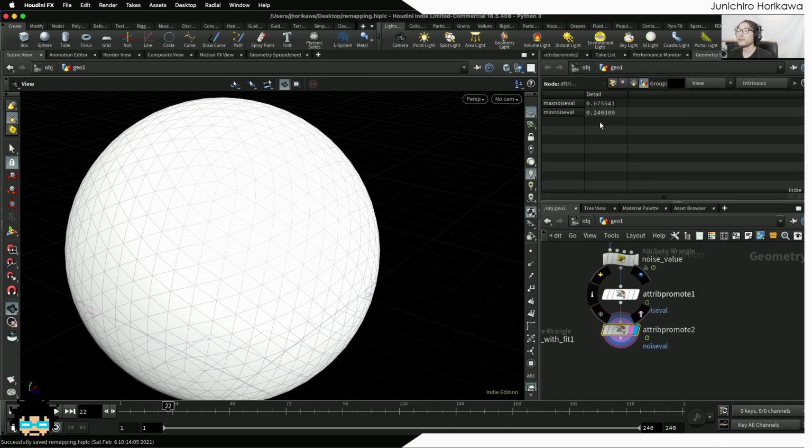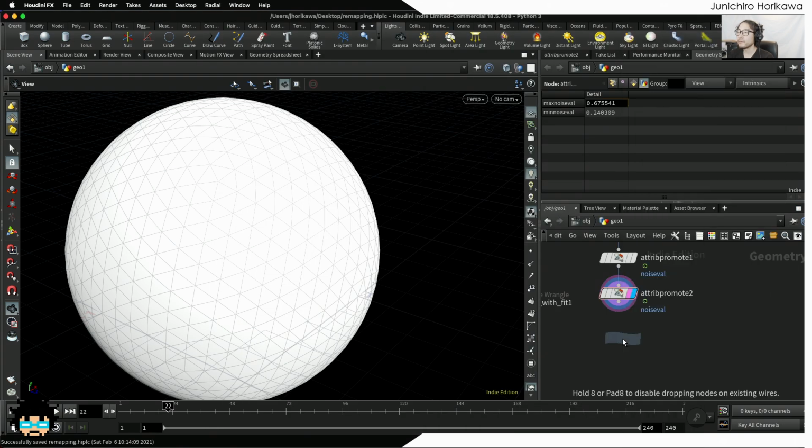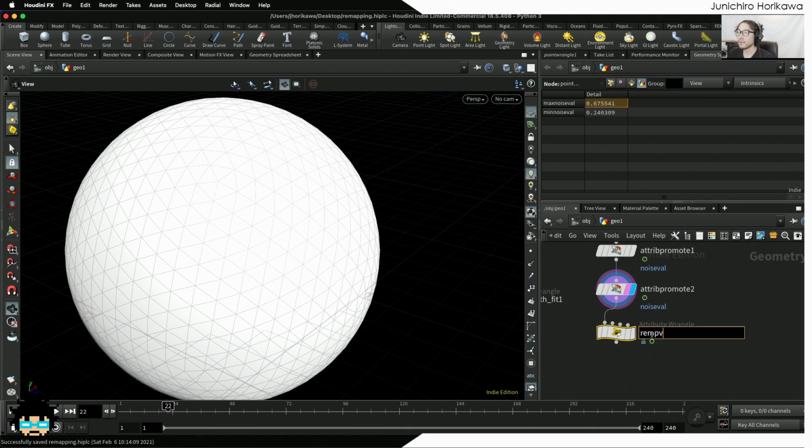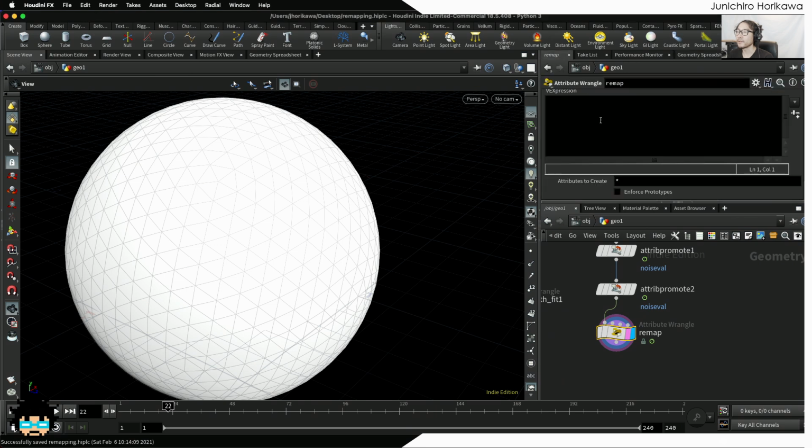Now, since I have these, I would like to use these as the source minimum and source maximum for the fit function. Okay, now that I have the minimum and maximum, I'm going to create another point wrangle. Then let's name this remap. And use those detail values for the fit function.